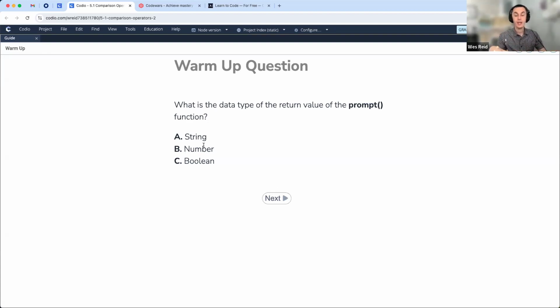Return value, remember, is when we have some sort of expression, a block of code, that is going to evaluate to, is going to return something from it. So you could say, for example, 4 plus 4, the expression will evaluate to the number 8, right? In this case, when we call the prompt function, it's going to return a data type of string. So that's what we're expecting back from the prompt function.